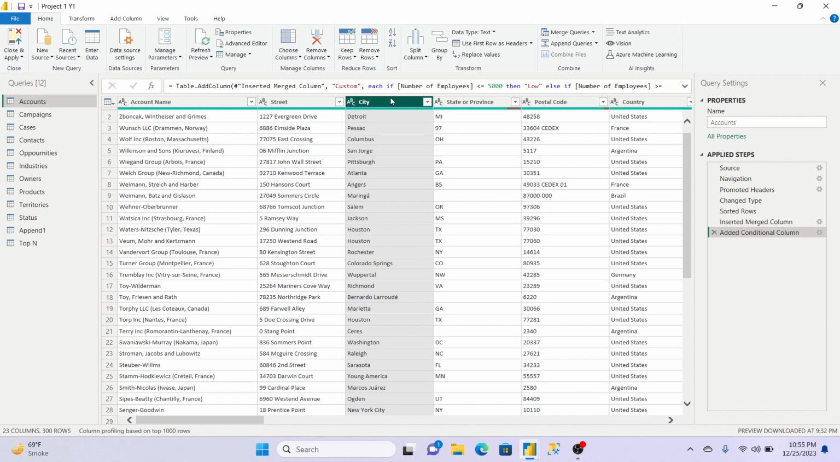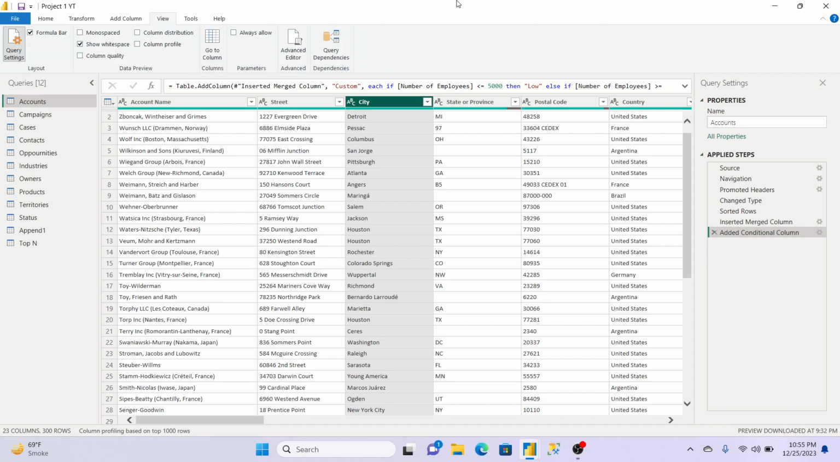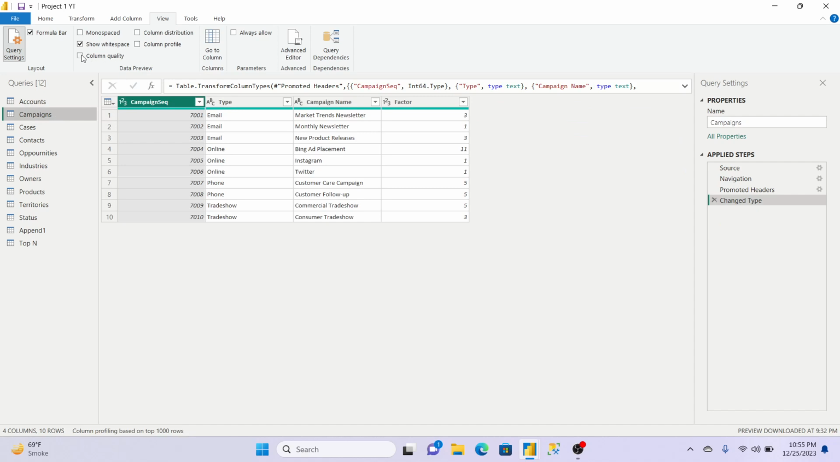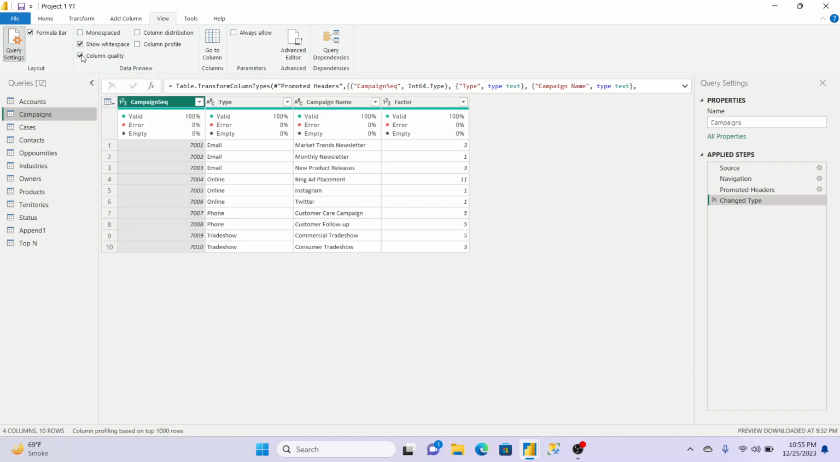Now the second point is data profiling. There are three options: column quality, column distribution, and column profile. Regarding column quality, I have told you clearly in many videos, and today also I am telling you: column quality is checking the health of your column. For example, if anything is happening to you, you go to a doctor, and the doctor consults you.